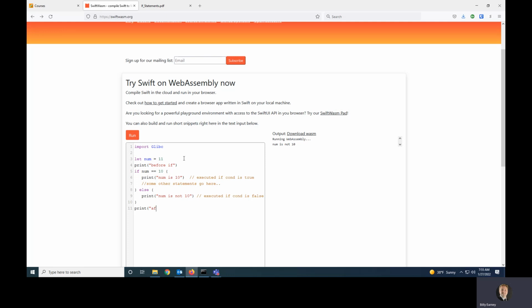How I'm going to represent that is by just putting an "after if", so that way you know that these statements get executed. So let's try running this again. You notice before if, then we only execute this print statement num is not 10 because num is not equal to 10. Then we do the after if.